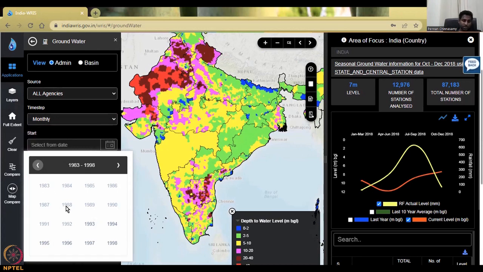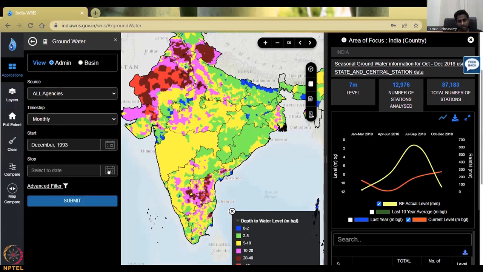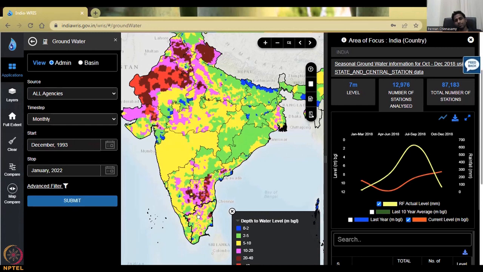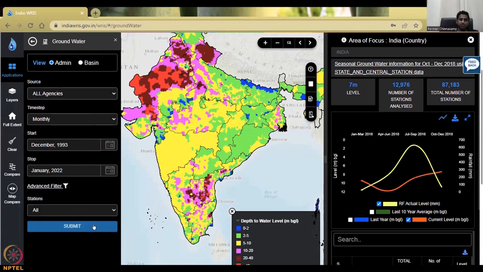If you go here, there's no data. It doesn't turn into a finger. So here it turns into a finger, which means in 1993 the data started. And which month did it start? December. So December, I'm going to click and stop. I'll say, let's say 2022, Jan, they have data, Feb, March, April, they don't. Let's say Jan. So December 1993 to Jan 2022, I've put in the request and I'm going to see advanced filter.